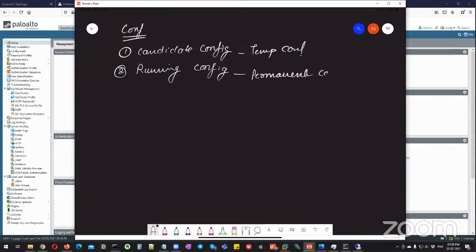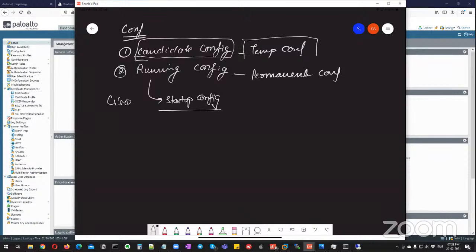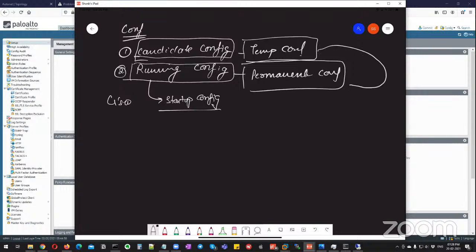In the Cisco world, if you know Cisco, in Cisco we have running configuration and startup configuration, but don't confuse with that. So here the candidate configuration is whatever you are doing. This is your temporary configuration, and then you have running configuration, which is your permanent configuration. So to go from temporary to permanent, the running configuration, you need to do the commit.